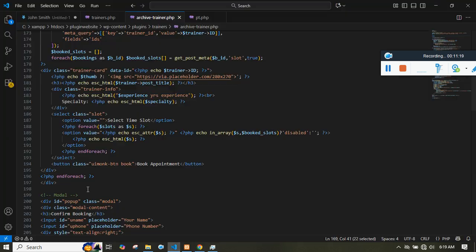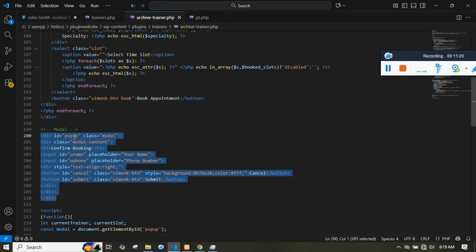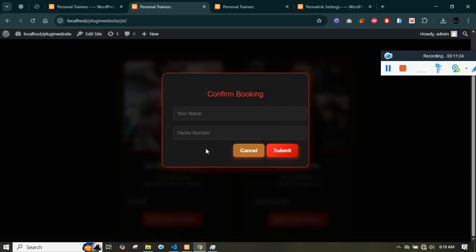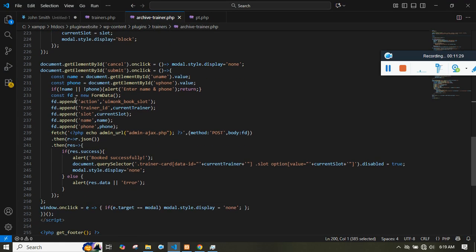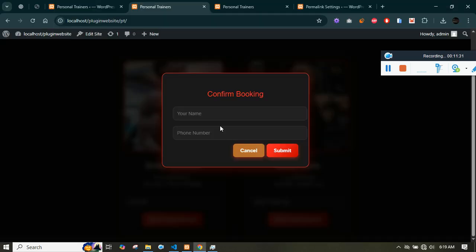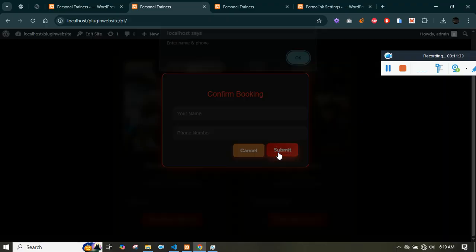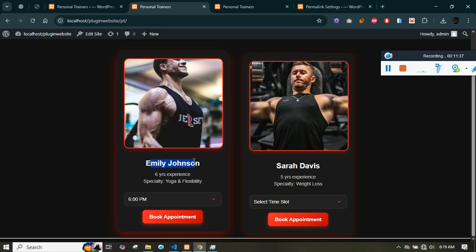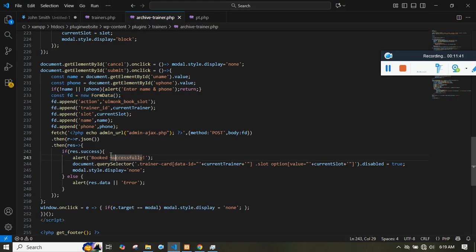Once someone clicks on it, we want the pop-up to show up, and once someone enters anything, this data should send an AJAX request. To send an AJAX request, we are creating a form object, filling these fields, name and phone number, along with the post trainer name and the time. Now we are using the form data and appending all the data. Make sure to look at the action.